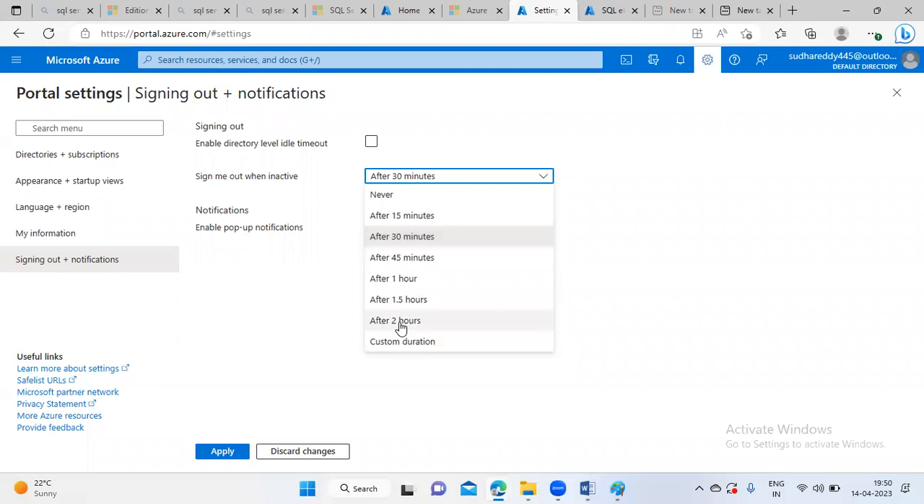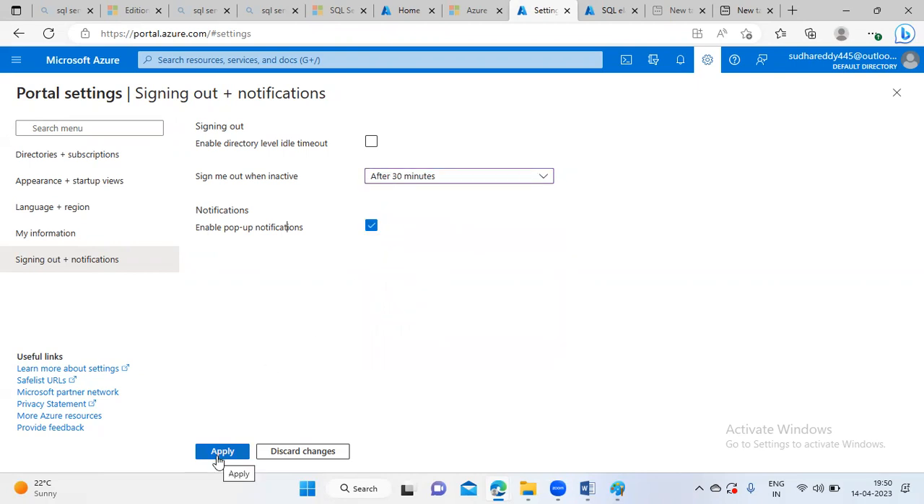Don't keep it for 4 hours or something. Then, if you're not using your system, someone can hack your system or misuse your Azure portal. That's the reason I go with 15, 30, or 45 minutes. I will go with 30 minutes of inactivity. If I am inactive for 30 minutes, it has to sign me out automatically. That is the setting.